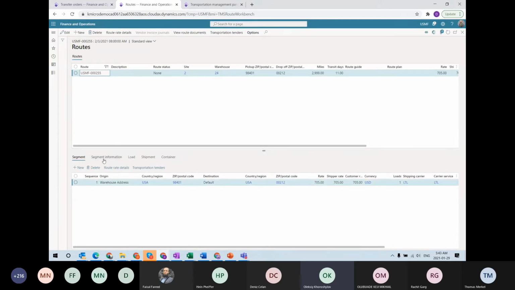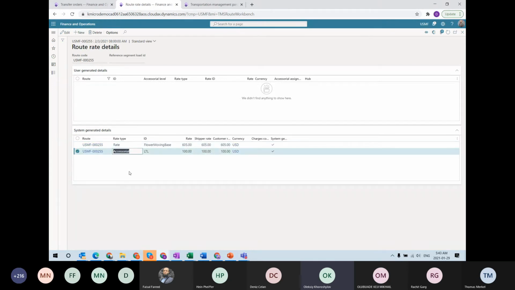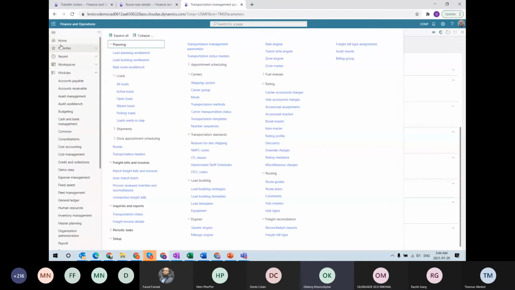One thing that I'll show you here, guys, is the details. Because now I have a rate that is composed of 2 components. The first one is the rate, and the second one is the accessorial charge. So this is another flavor that we're adding to that transfer order scenario: we have 2 components to our rate. The total rate is $705, but it consists of a $605 shipping rate, and $100 of accessorial. So accessorial is another way for you to add to that base rate calculation.